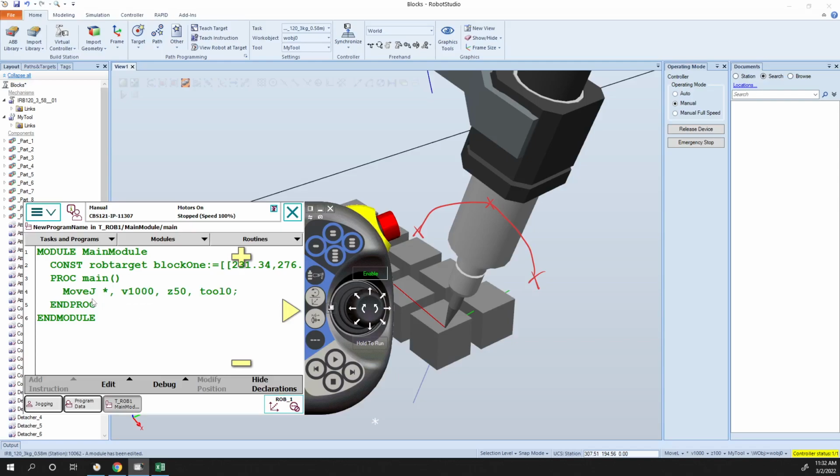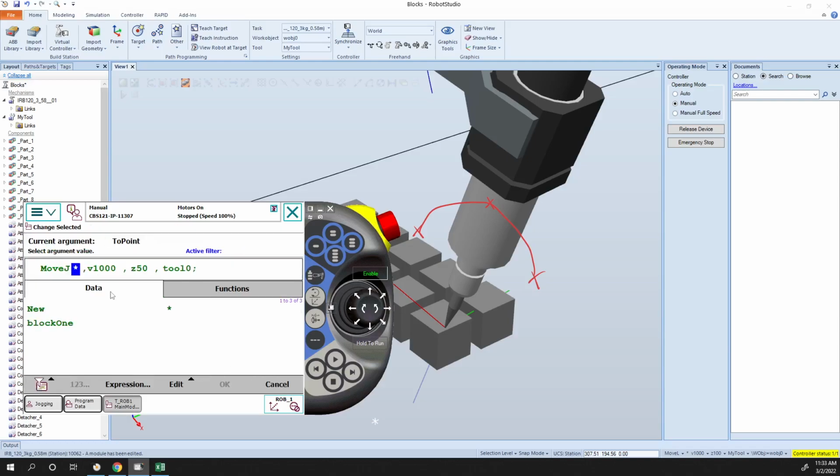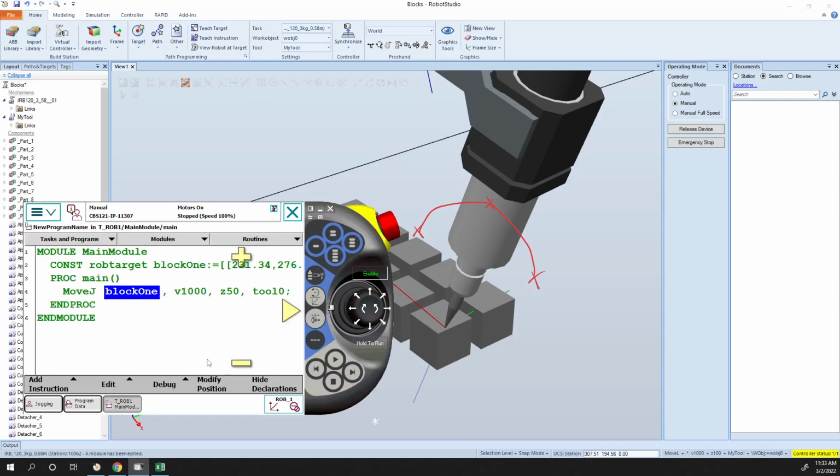So now we can click add instruction again, and that will hide that little menu that popped up. Now here we have move J, which is our command. Asterisk, that is our location. So if we actually click on the asterisk twice, we can now see the data that we have for our robot targets, which we have block 1. And we're going to go ahead and hit OK.